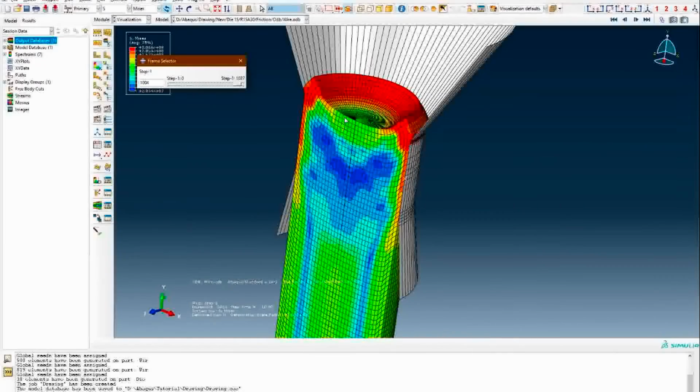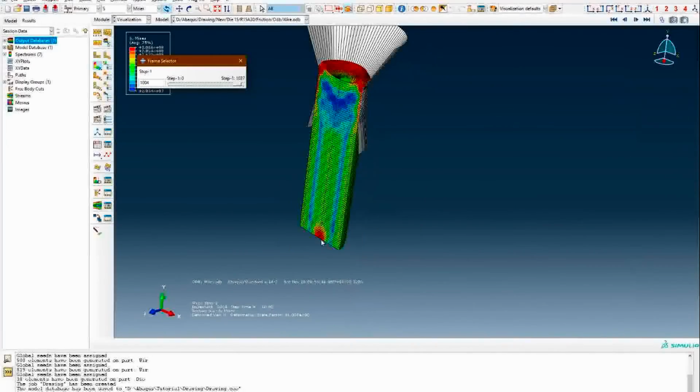This is because the pressure is from here, and the movement of the material is along this direction. So yeah, this was a video of a very simple simulation. I hope you enjoy, and good luck.